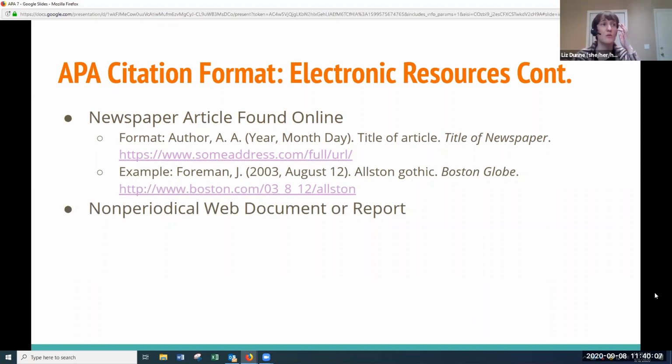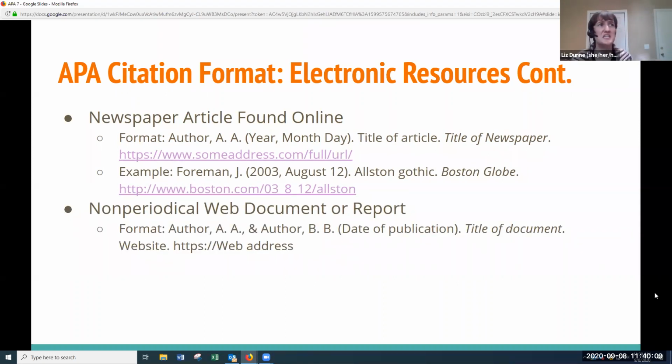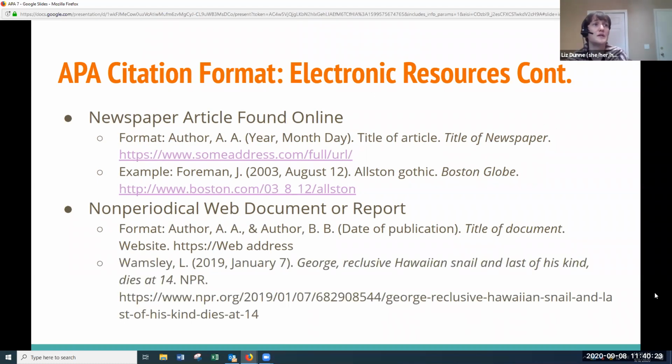Non-periodical web document or report, pretty similar. So you've got your authors, your date of publication. If you can't find a very specific year, month, day, that's fine. You can just put in the general year, but if you want to get more specific and you're able to, you absolutely can, right? Author, date, title of the document, noting that I'm only capitalizing George, the snail, and Hawaiian because that is a proper noun, but everything else is lowercase. I'm saying it's from NPR, and then I've got the URL.